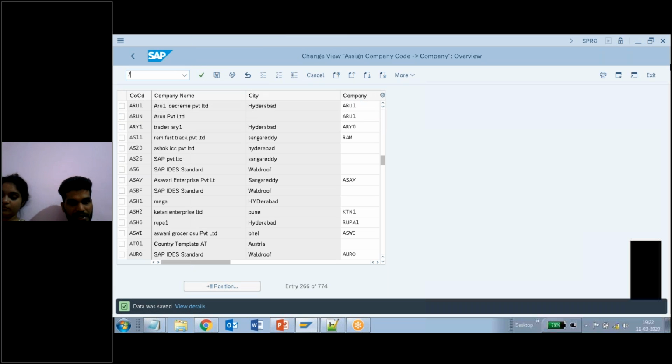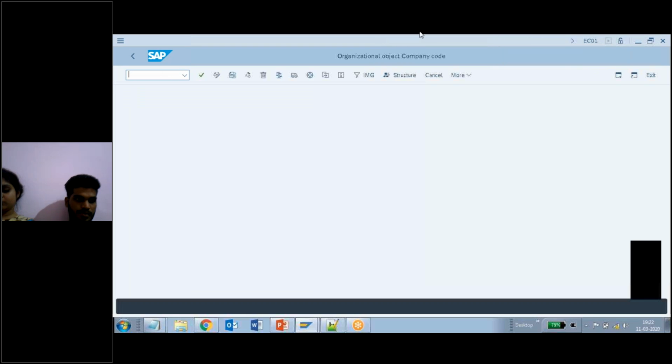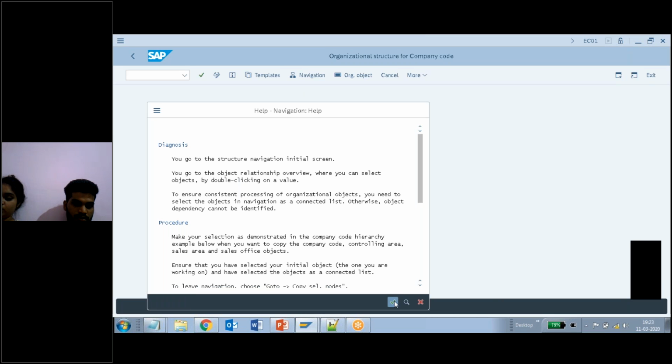Now for Arun Private Limited, you took the company code from Arun Private Limited, right, sir? Correct. So now what I'm trying to do, as I said just now, is to see the structure and how it reflects. How do I confirm whether my company code is assigned to the company? This is where EC01 is the T-code we can use for checking the tree structure, to see whether the company code is assigned to the company or not. So I click on navigation here and enter.